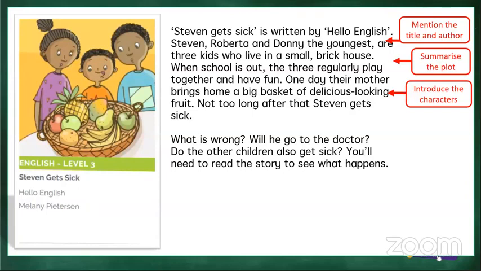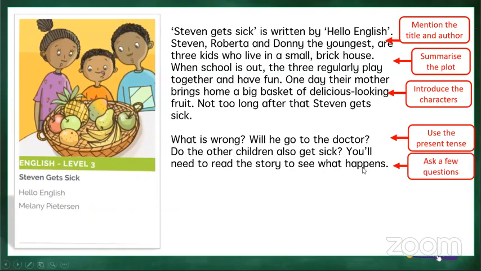What is wrong? Will he go to the doctor? Do the other children also get sick? You'll need to read the story to see what happens. And over here, you can see that you have to give a book review in the present tense. And if you ask a few questions, it gets the would-be reader thinking.